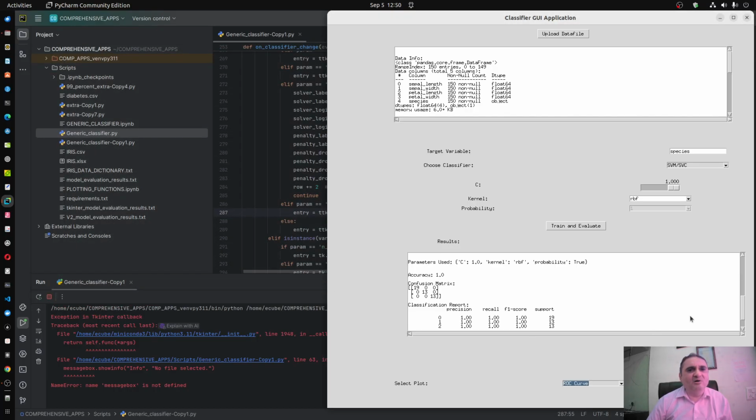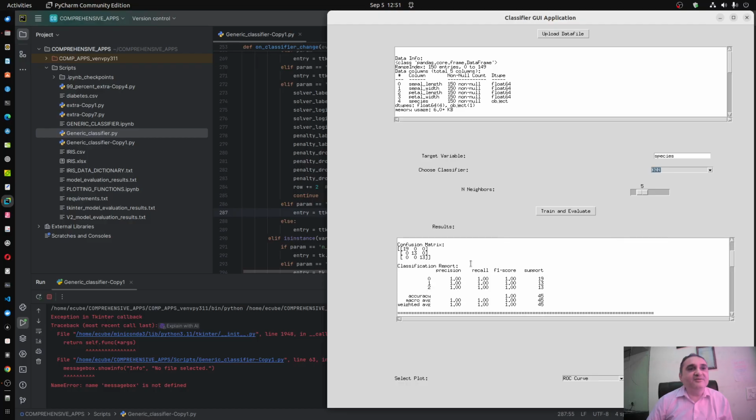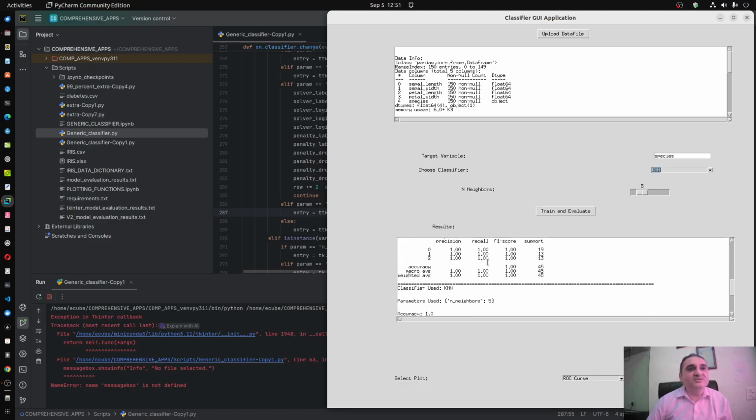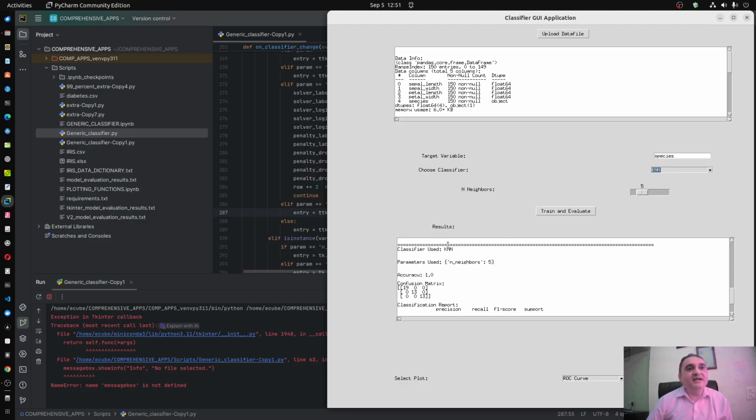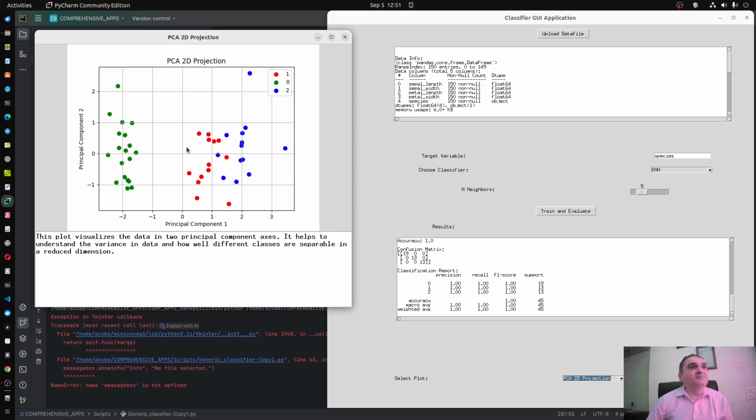I can plot all other curves also for this classifier, but then I use the KNN classifier, and I again click train and evaluate. Now the results of random forest are maintained, the results of SVC are maintained, and this is the result of the KNN classifier. Again accuracy is 1 and so on.